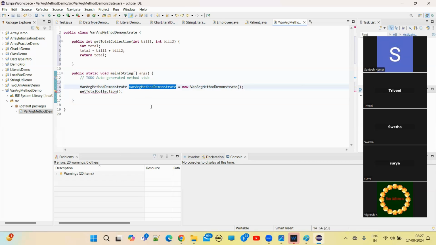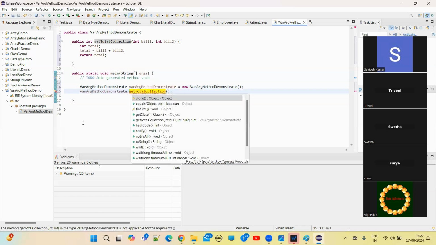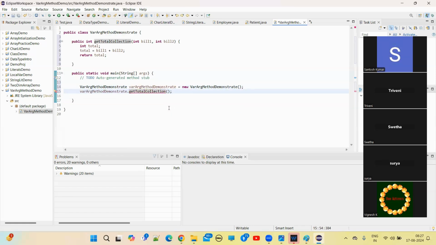Now, by using the reference, we can call the instance method. So how to call this method, getTotalCollection? What type of parameters is it expecting? Two parameters. The first one is an int type parameter, the second one is also an int type parameter. Now, what is the first collection? 1000, the first customer's bill. What is the second customer's bill? 1500.